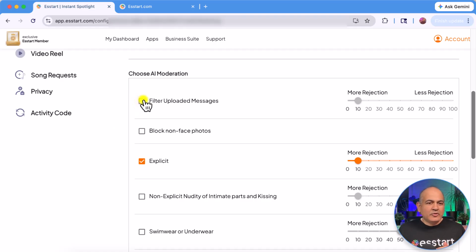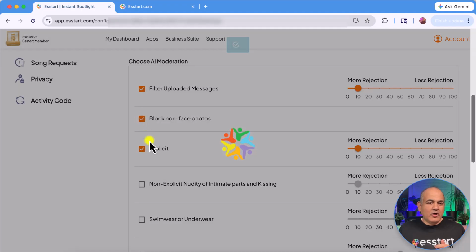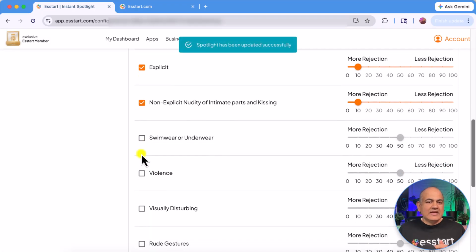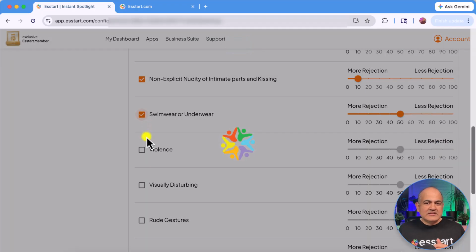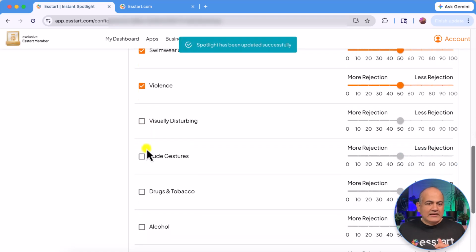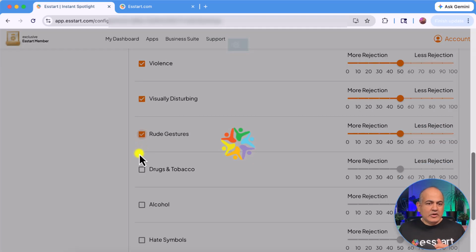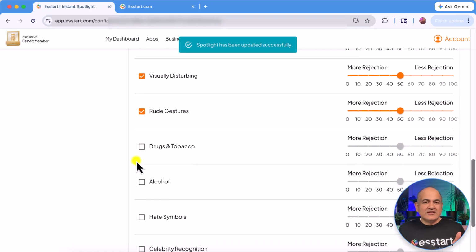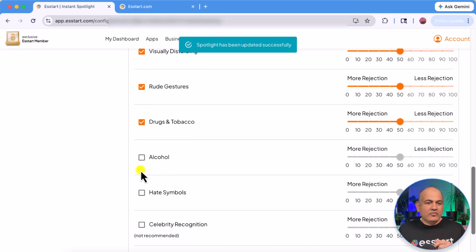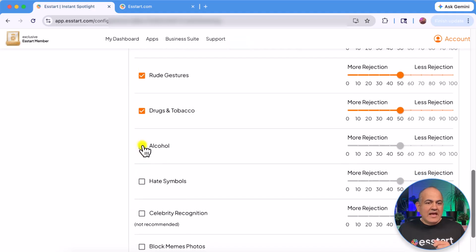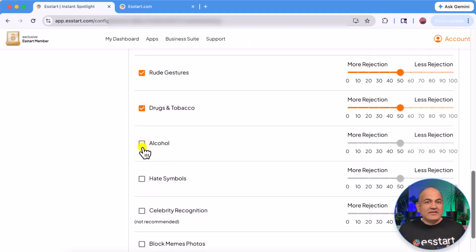For the demo, I'm going to turn on some of these, like block non-face photos, explicit, non-explicit photos, violence, visually disturbing, rude gestures. Now rude gestures is middle finger. Drug and tobacco, I have an example of drug and tobacco that we are going to use in this demo. Alcohol. So here's a good example. If you are serving alcohol and there are only grown-ups at the event, you can keep this filter off.